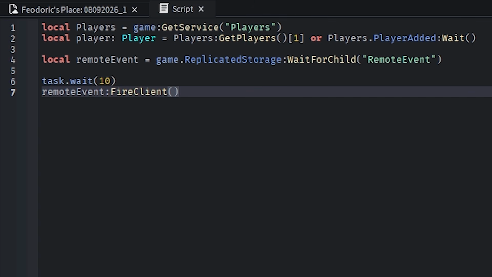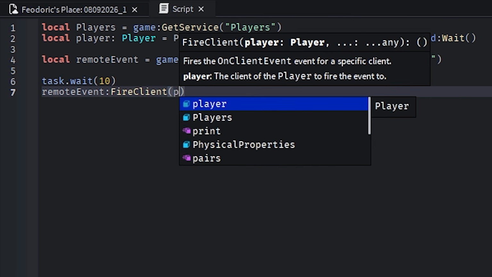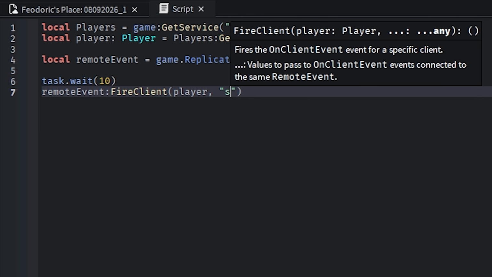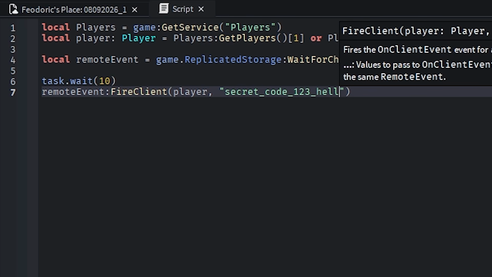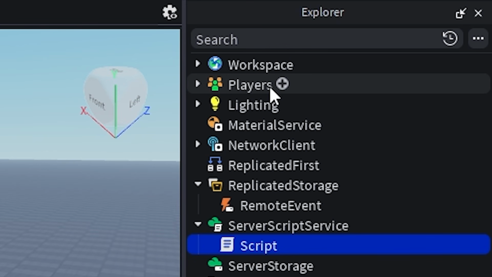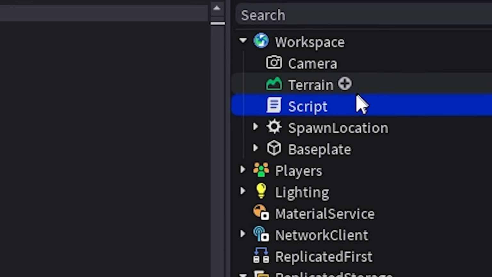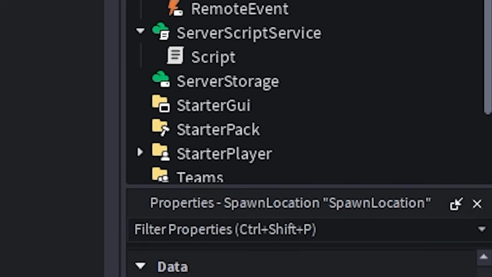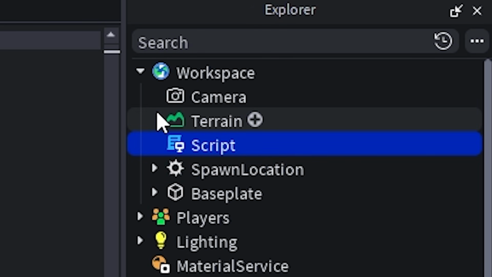Now, I'm gonna wait 10 seconds and then I'm gonna fire this remote event. I'm gonna do this, FireClient, and for the player, I'm gonna put this. And I'm gonna send a secret code from the server to my client. So, secret code 123 hello. This is what I'm sending to the client. Now, I'm gonna add another script. This time, it will be a script in workspace, and I'm gonna set the run context to client. So this script is going to be replicated to the client.